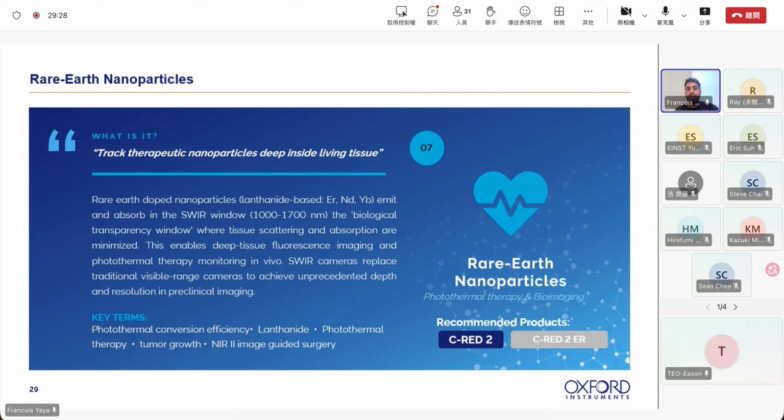Again, another kind of nano emitters, still for biophysics. These are the rare earth nanoparticles. Here we talk about nanoparticles usually based on lanthanide, but it could be erbium as well, ytterbium, neodymium, whatever. So these are the atoms they are based on.